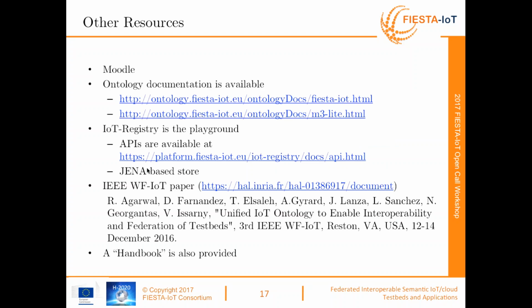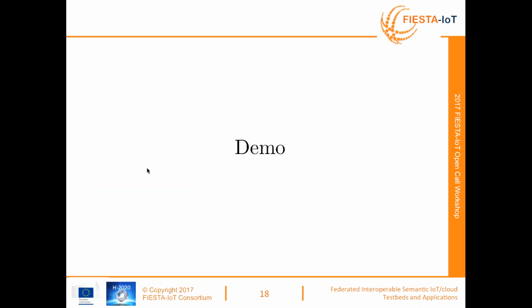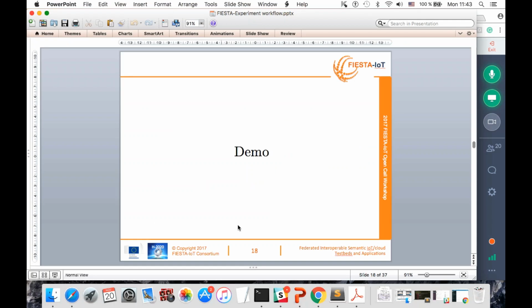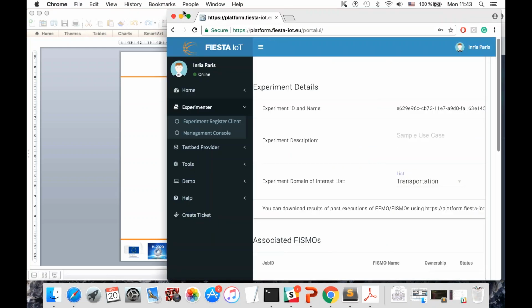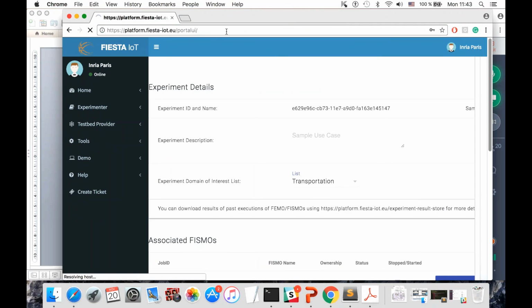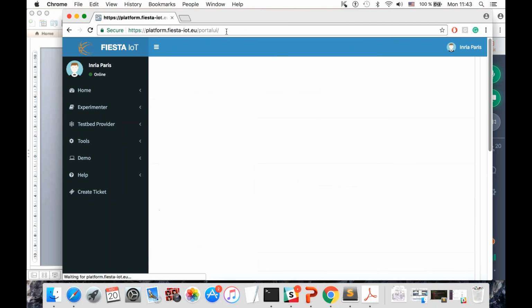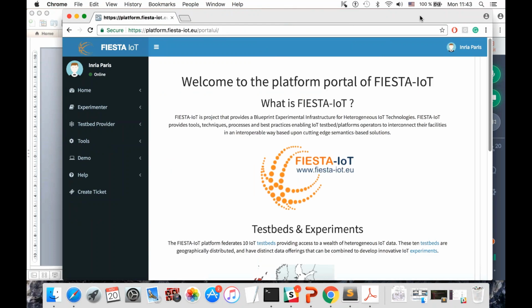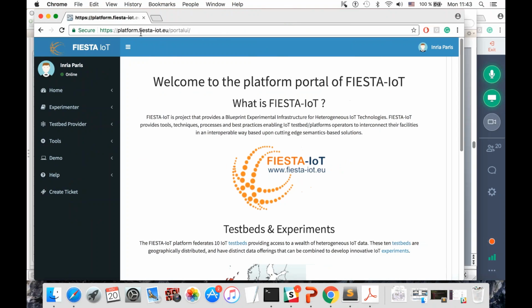So let me show you a quick demo. I hope it works. I hope you can see my screen. I have already logged into the platform production machine. Later you will be told how to browse through these menus and get a feel of the portal. So this is the portal.